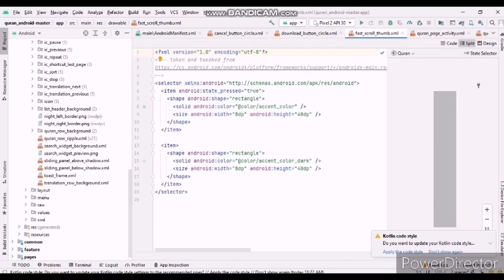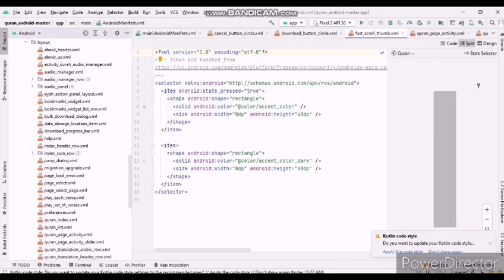And the next one is layouts. Layouts define the structures for the user interface in your app, such as an activity. Each layout must contain exactly one root element, which must be a view or a view group object. When we compile your app, each XML layout file is compiled into a view resource.